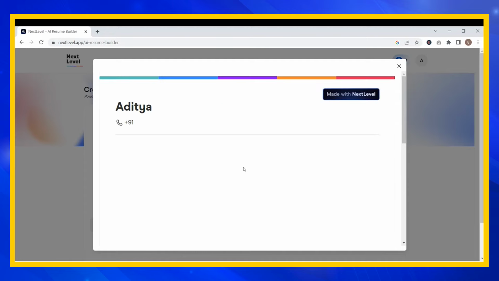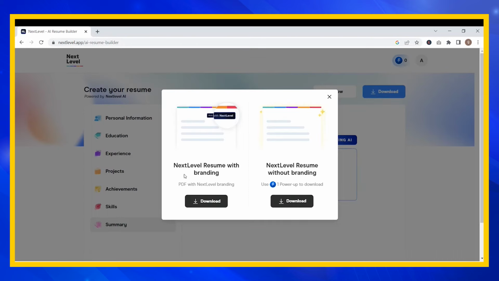So here, as I've not entered any of my details, it is showing only an empty one. But automatically it will build your resume. Once it's done, you can download it using the next level resume with the branding. Without branding, it will ask you to download using power up.